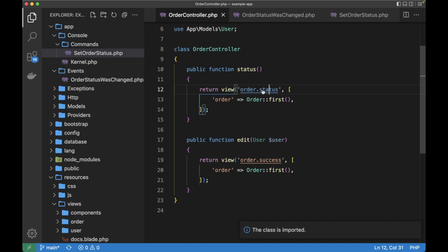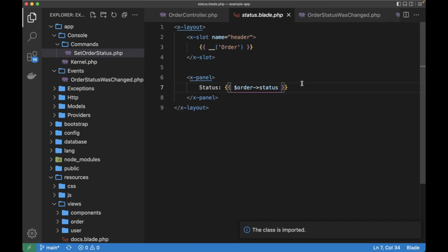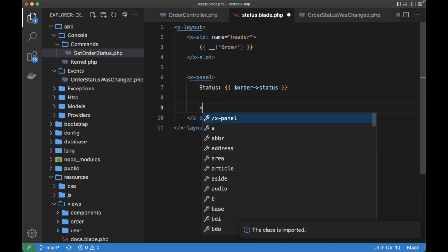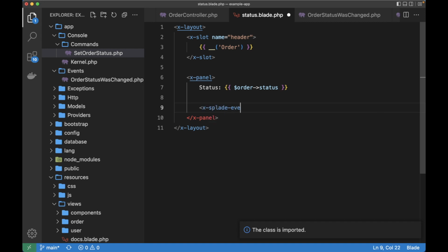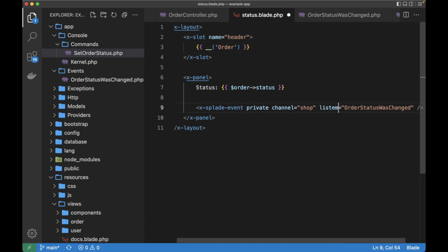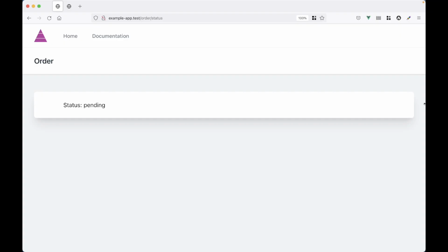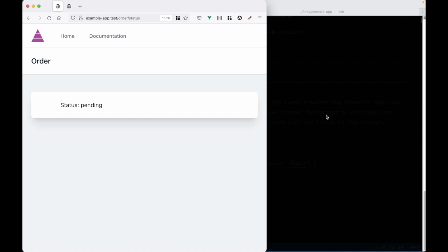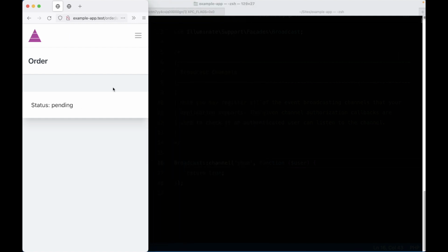I already set up Laravel Echo and Pusher. I'm not going to bore you with that. But in this template, we're just going to add a Splade event component. We're using the private channel shop, and we're going to listen to the event order status was changed. And I'm already making a mistake because event should be listen. Yeah, that's it. Listen. So let's make this a little bit smaller so you can see it.